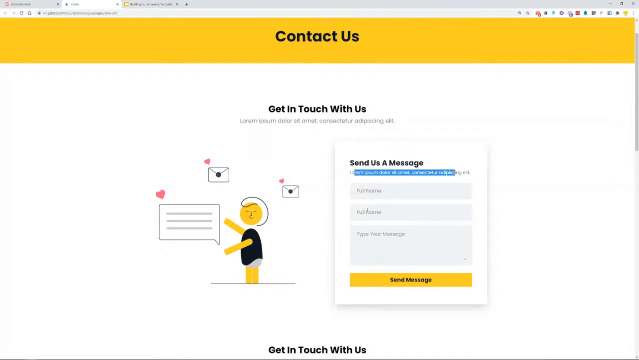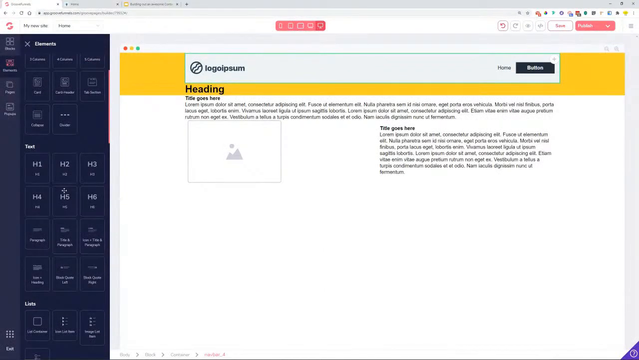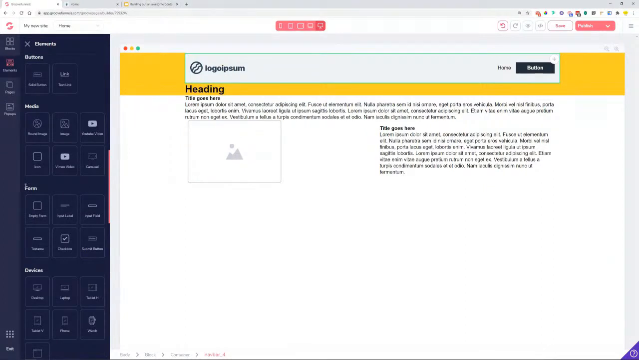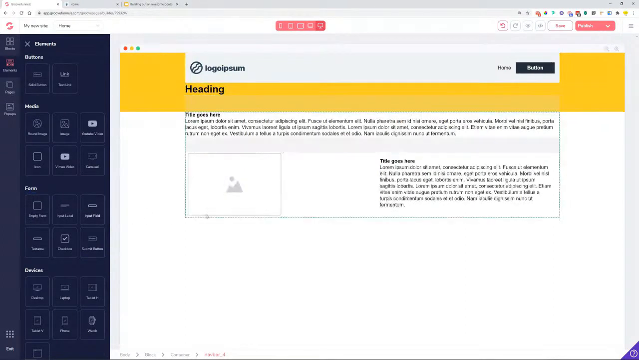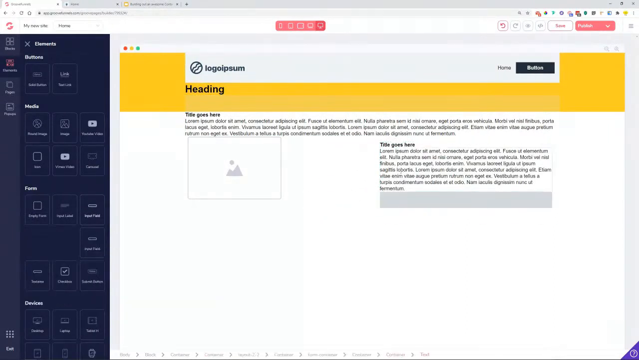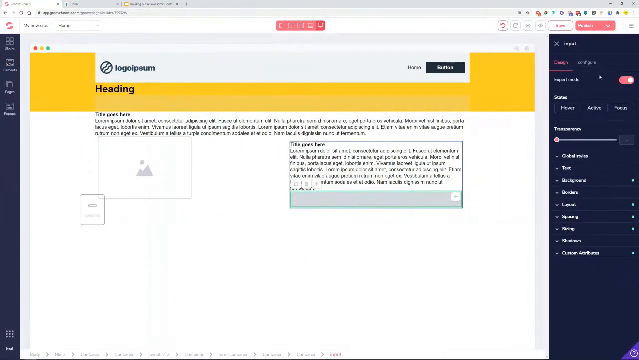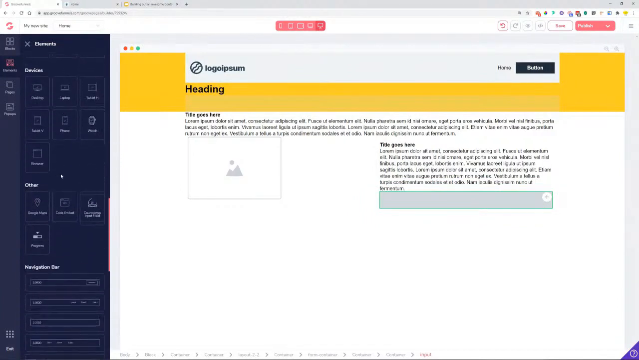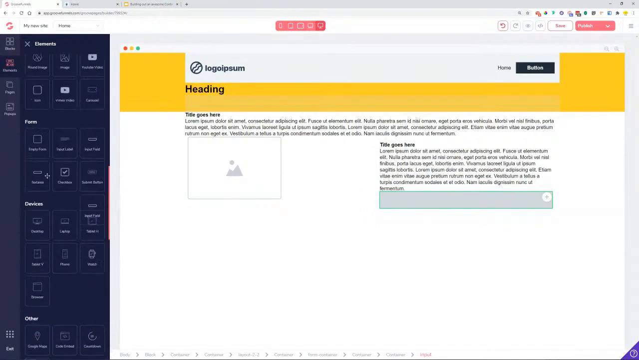So this one is a copy of this one, and then a text box. For the input field, we find it under forms, input field, and we just pull it below this paragraph text, okay? Then we will just edit this one later on and then duplicate it. The next element we need is a text area, which is here.